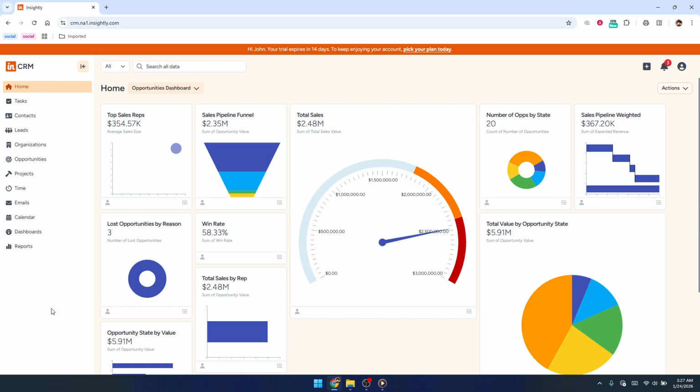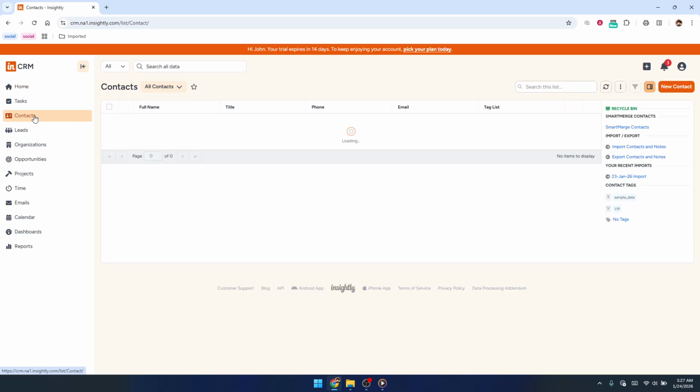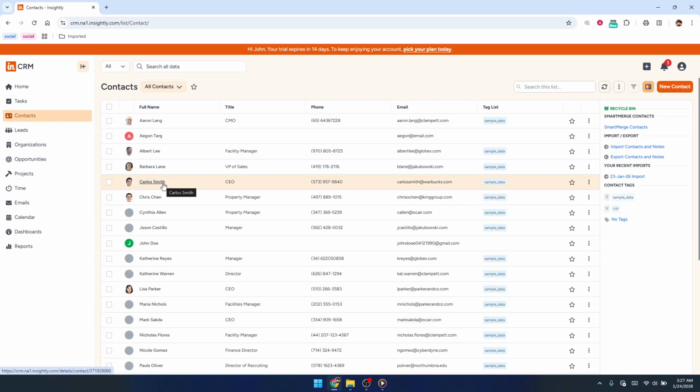First, log into your Insightly account and look at the left-hand sidebar. There you'll see a menu of different sections. Find and click on the option labeled Contacts. This will open your main contacts page where you can see a list of all the contacts stored in your CRM.